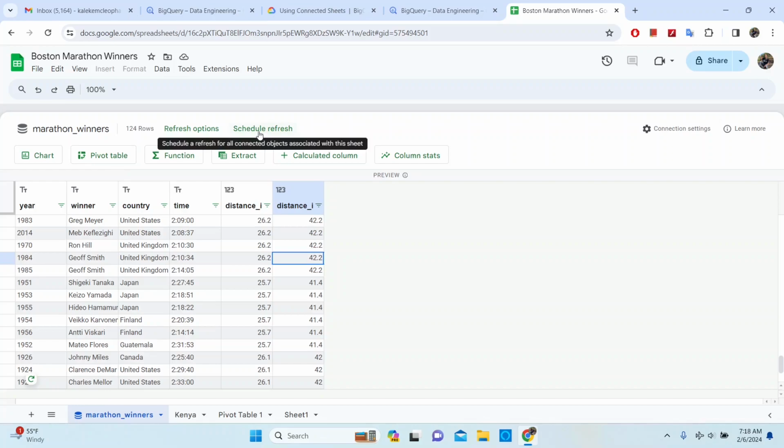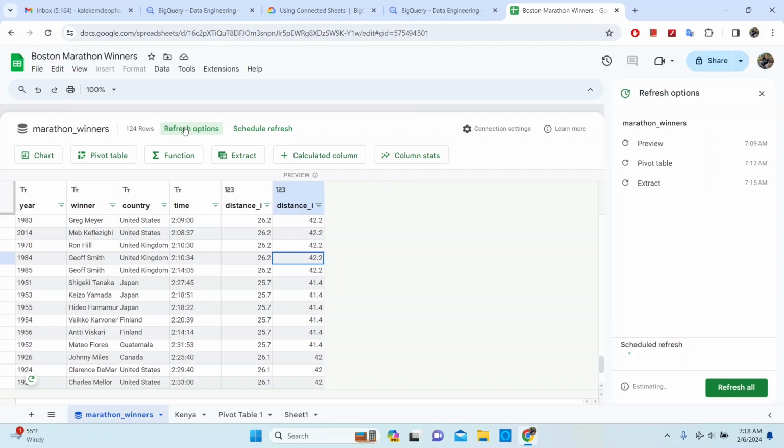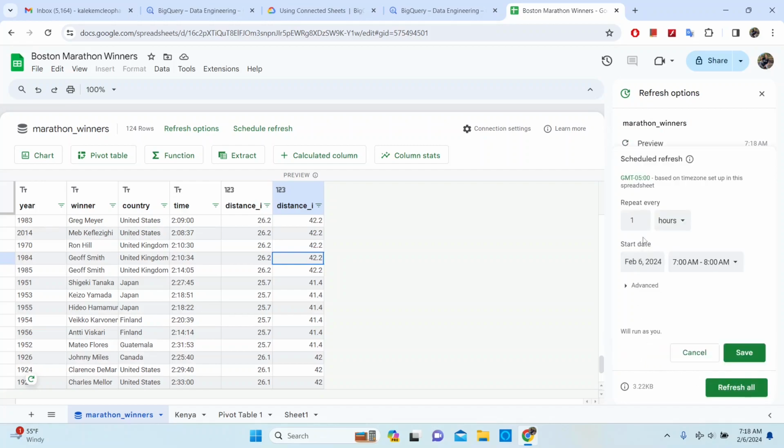Okay, so the other thing I quickly want to show you, right? So if you want to schedule a refresh or a refresh option really, you can do a refresh option here, and you can refresh all, right? So this refreshes all your data, or you can schedule a refresh. So if you know that your data gets refreshed at a specific time, then you can put these sheets to refresh at that particular time. So say you have a stored procedure that updates this table once every month, then you can do that.